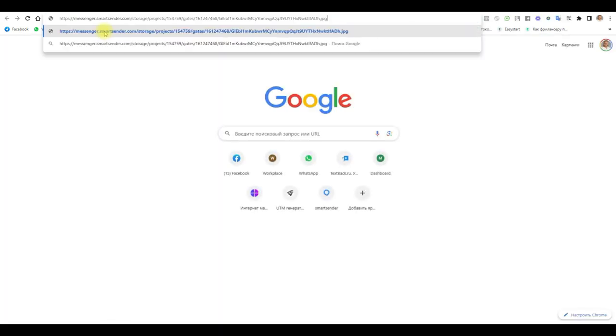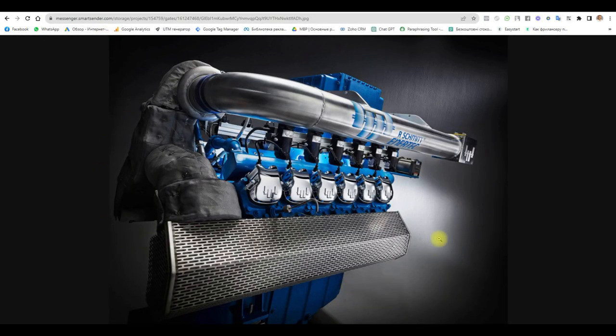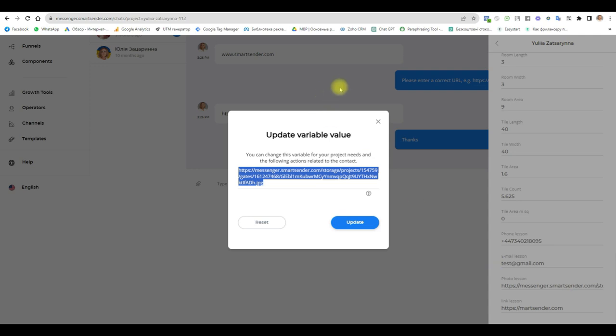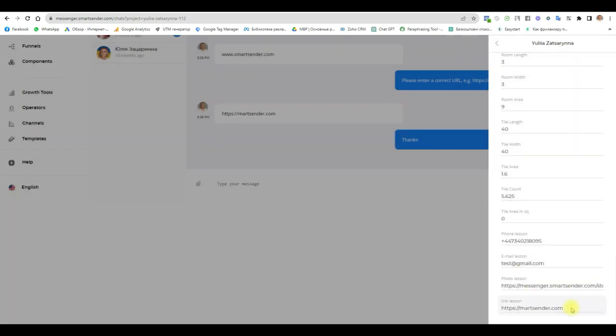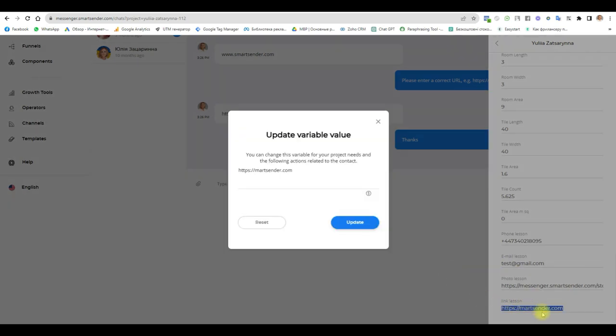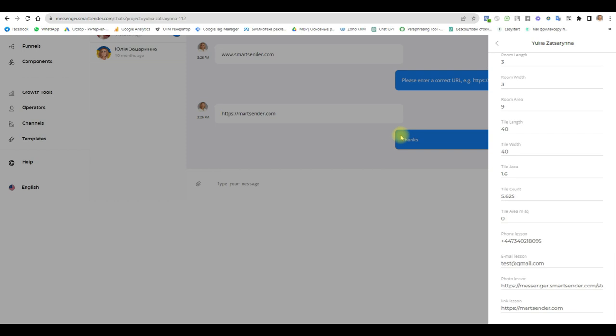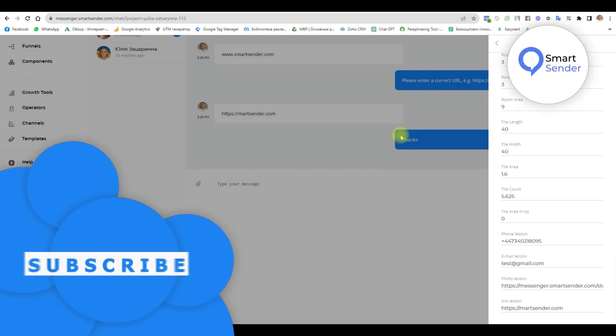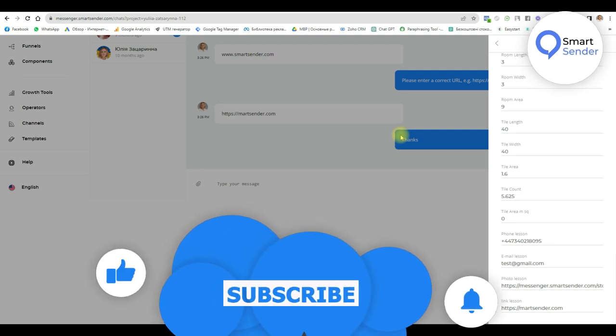Add some page. It is the photo I sent earlier. Come back to Smart Sender. And this is the link I sent by Telegram. It is all working. So you learned today how to save a picture and a link to a user card. You can use this in your final scenarios on Smart Sender.